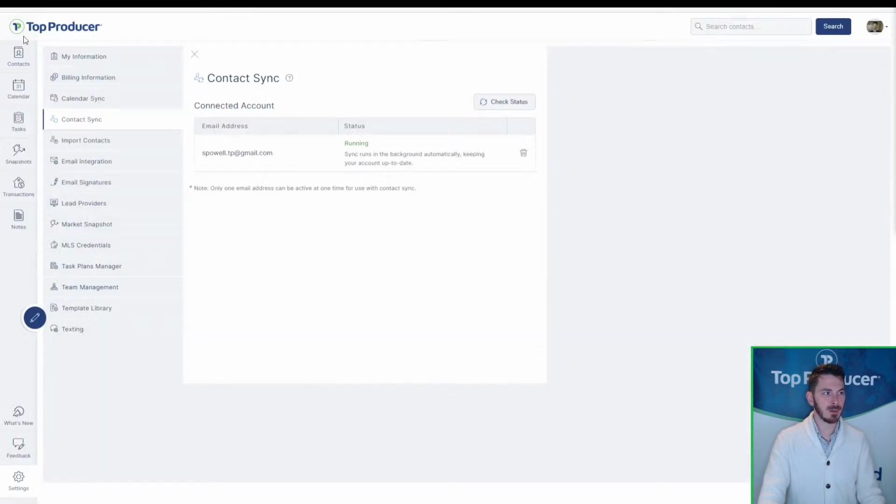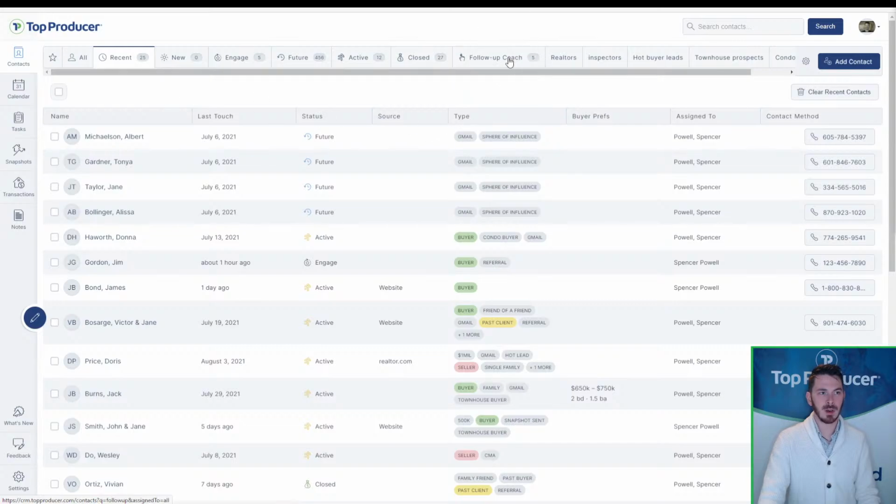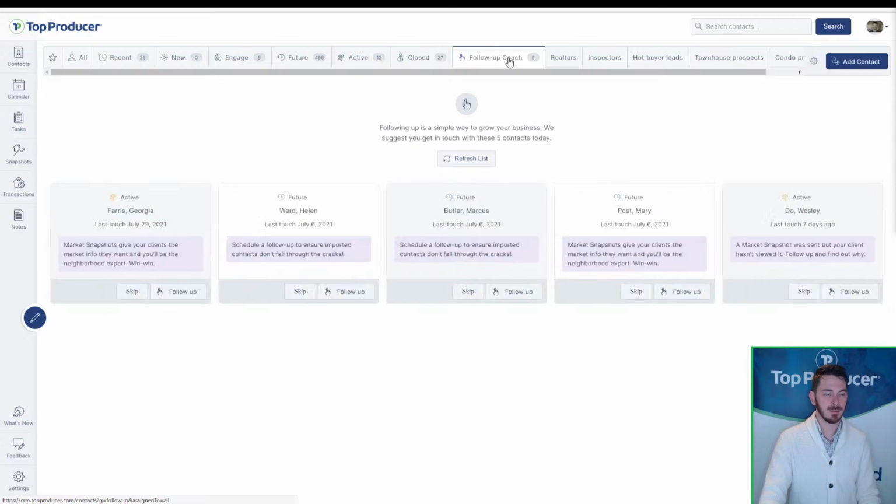So jumping into Top Producer X, we're going to go to the contacts page, and click on Follow-Up Coach along the top menu bar here. As you can see, 5 tiles across the screen, 5 different contacts. If you don't see anything in here right away, please just wait 24 hours after your first import, and then this will kick into action. But the core concept here, like I said, is 5 contacts a day, 5 different actions.